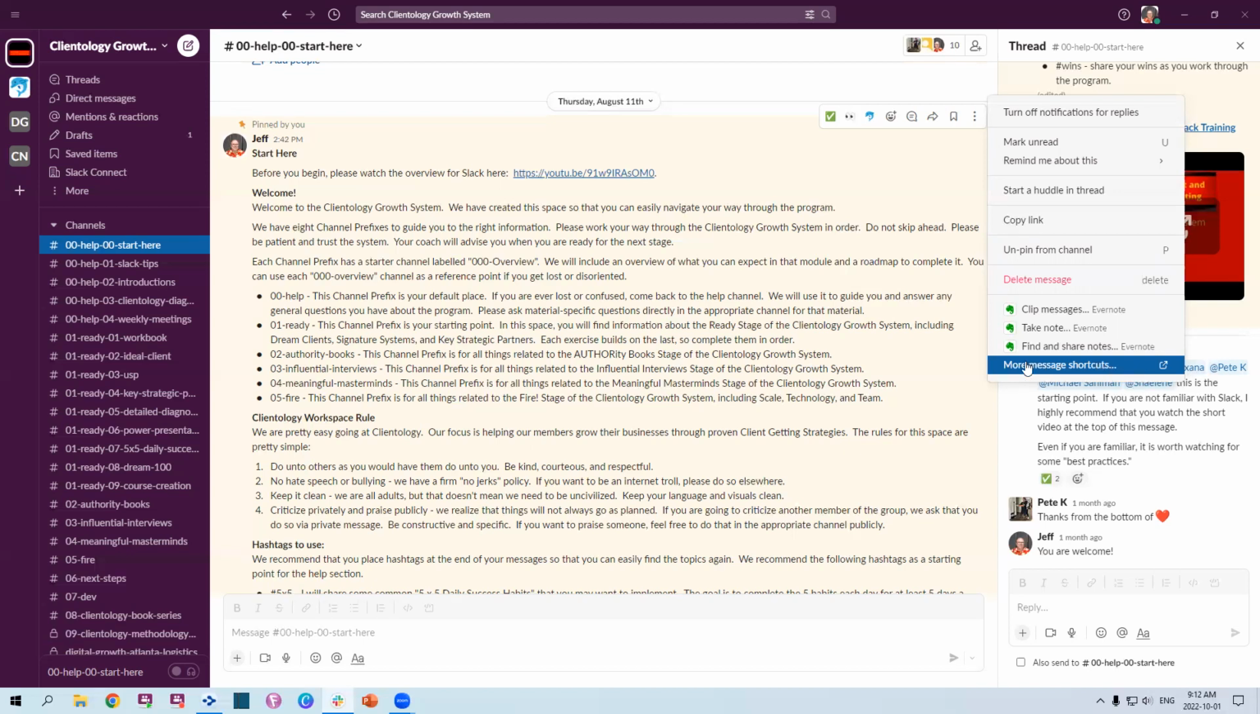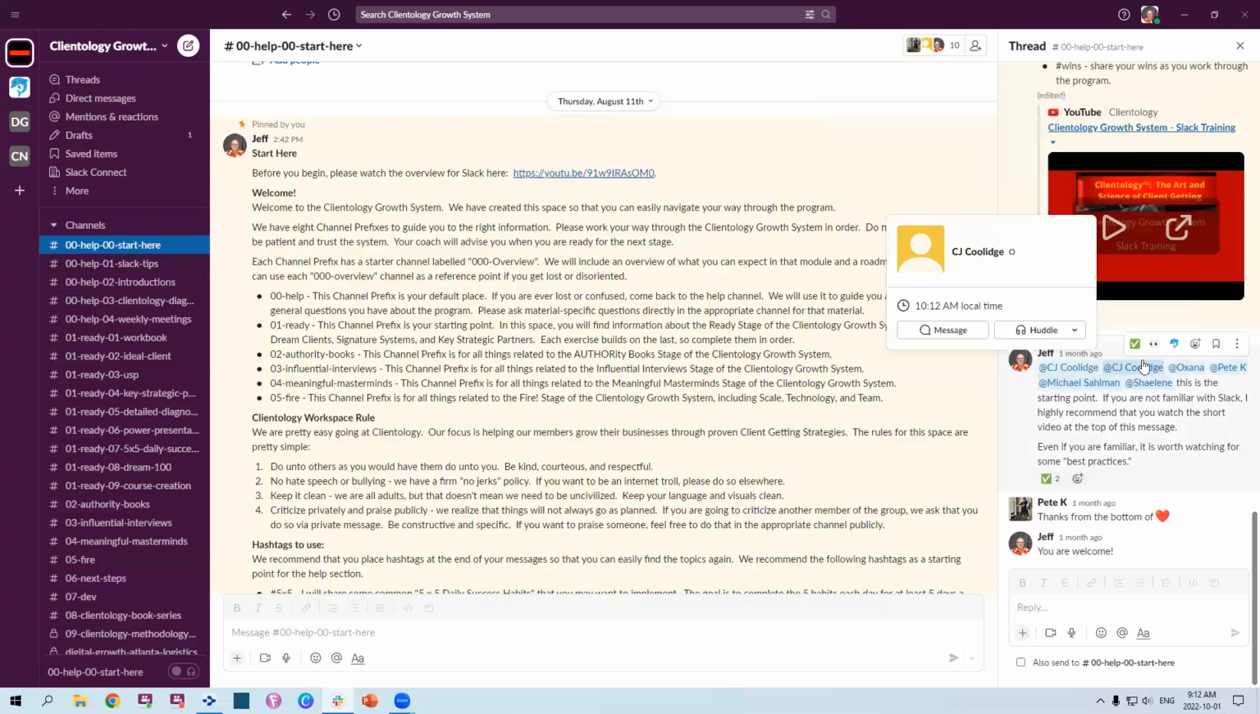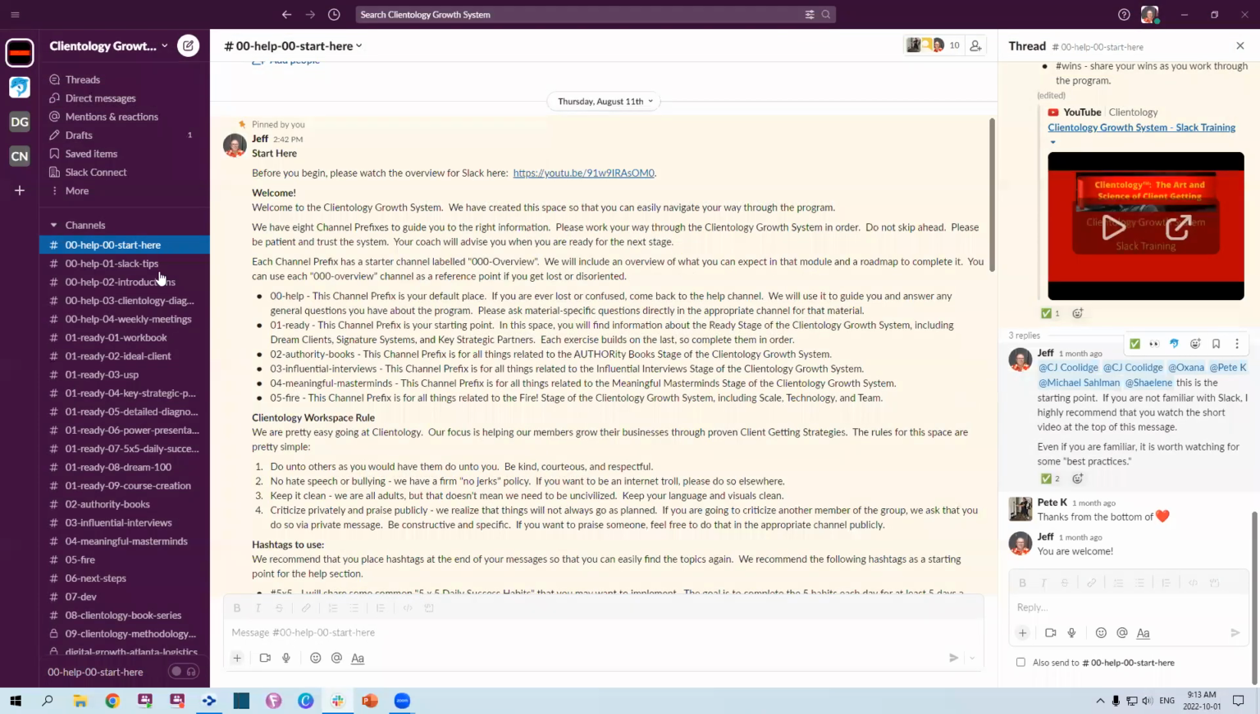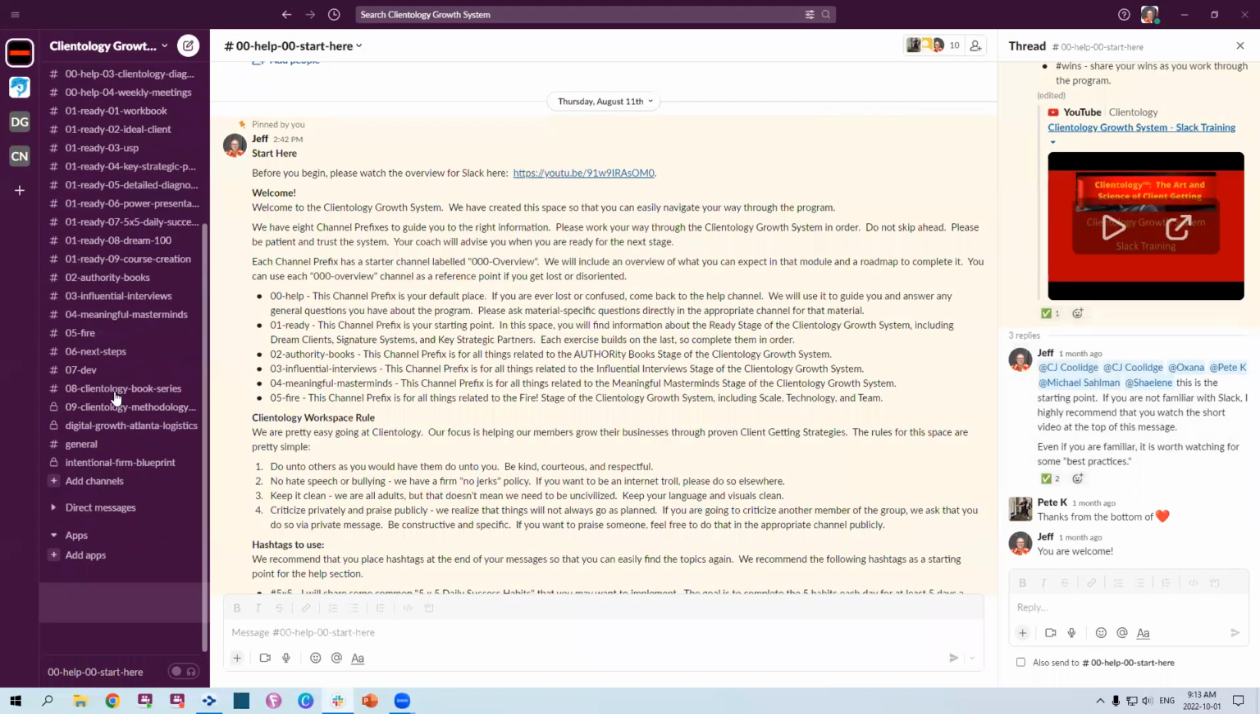And there are some more message shortcuts. You can find them here. You just click and it'll show you other things you can do. We're not going to go too far into that, but that is the high level.